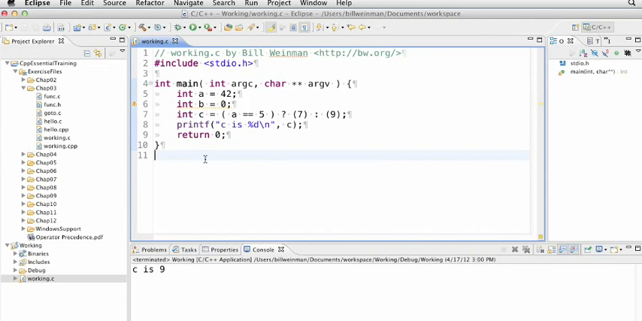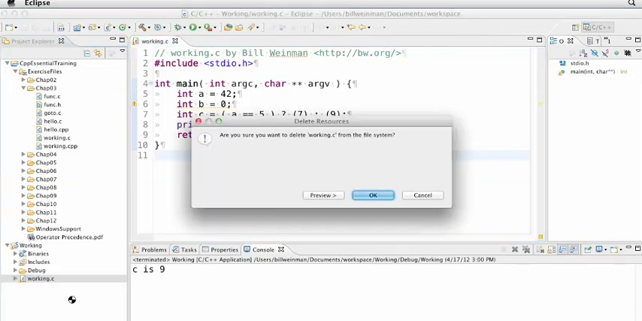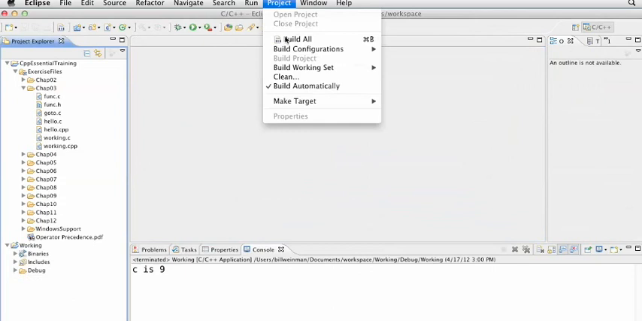Conditionals in C are simple and effective. There's one more type of conditional, a multi-way switch, that is covered in the next lesson. So let's go ahead and delete the working file and run clean to get set up for the next lesson.